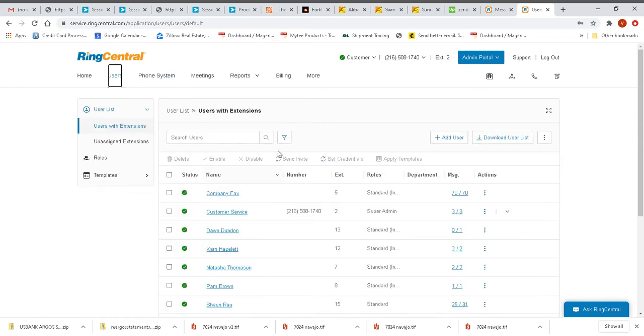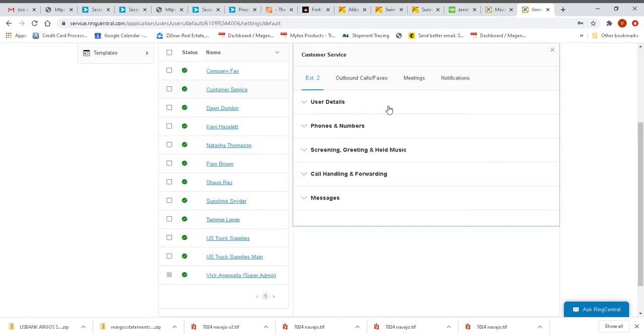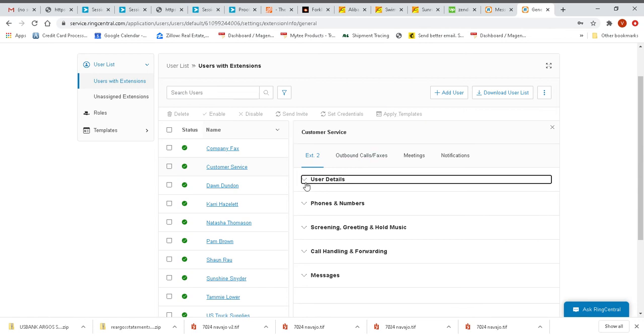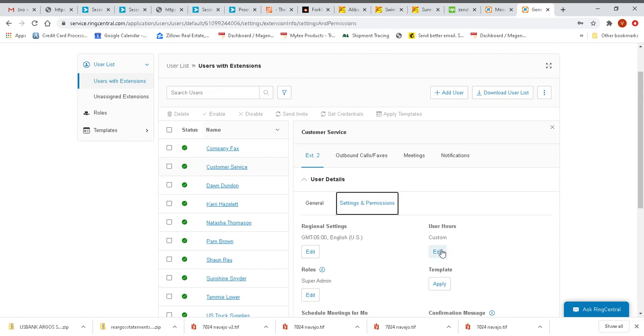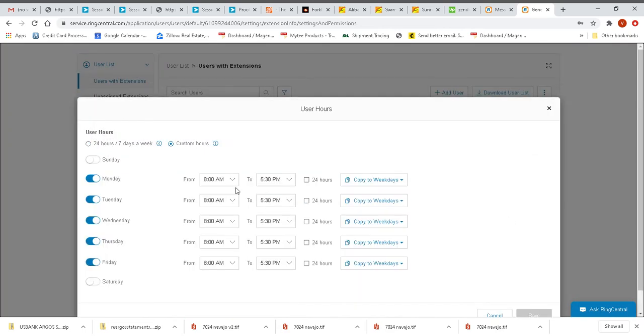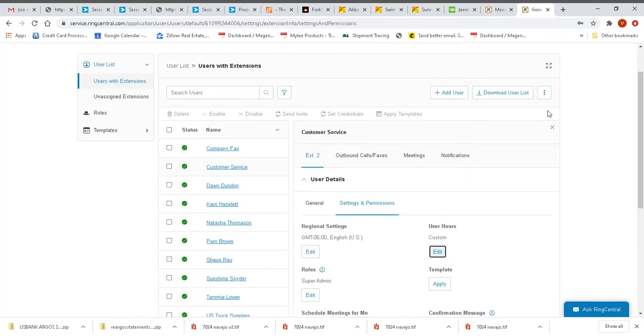So if we go to extension 2, what we must do is go under user details, go under settings and permission. And the first thing we must check is user hours. And look right here, Monday through Friday, 8 a.m. through 5:30 p.m. So the setting is correct, okay? Any call that gets forwarded during those regular business hours to extension 2 will go to the during business hours setting of extension 2.